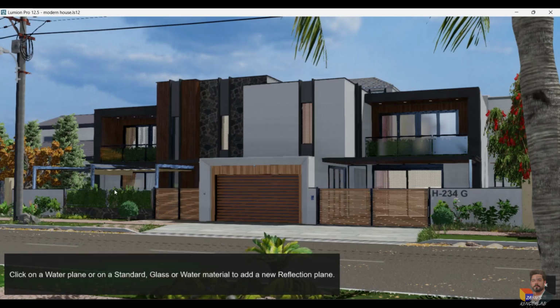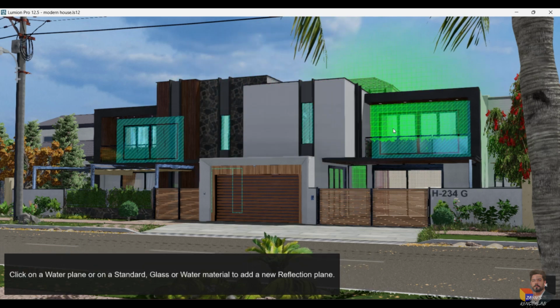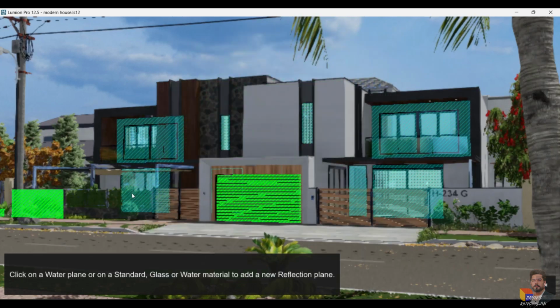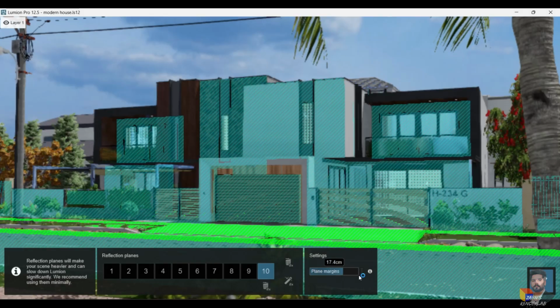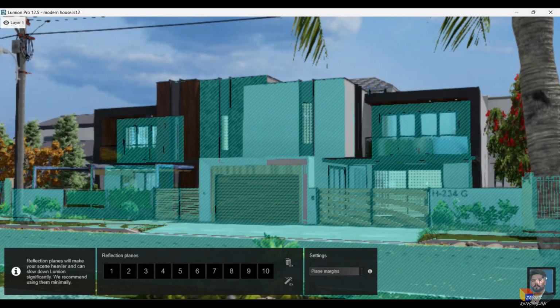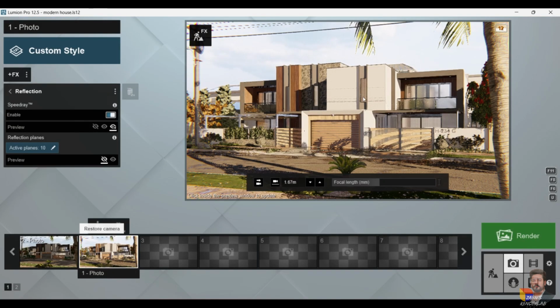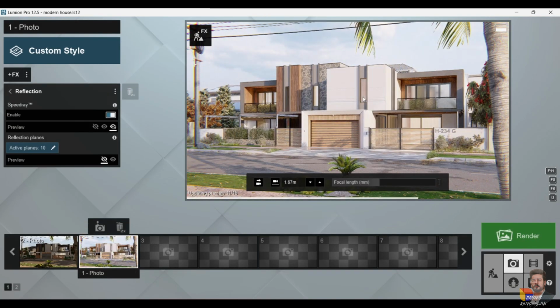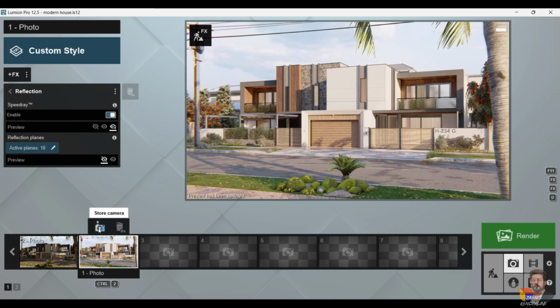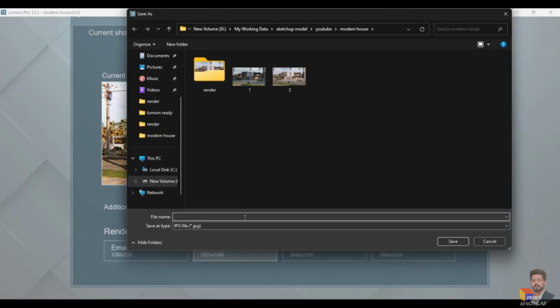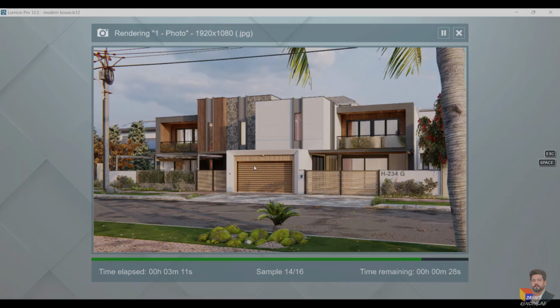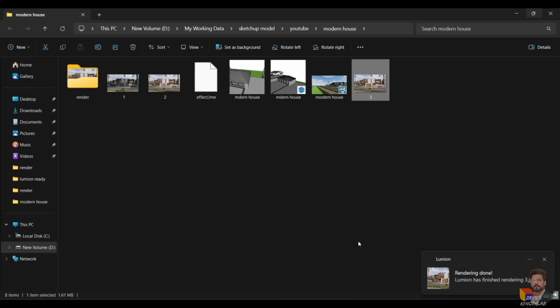Now we will add reflection on windows so that our render can be better. I have added reflection on all windows and asphalt. Now we make the final render. Our render is complete. Now we see its results.